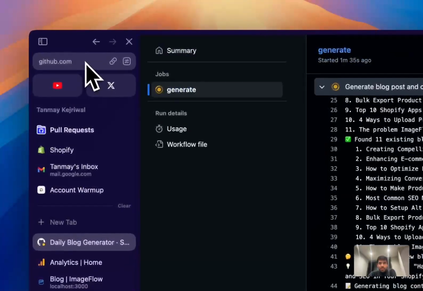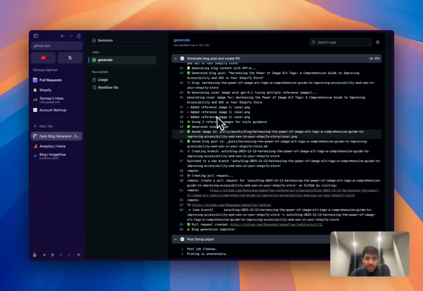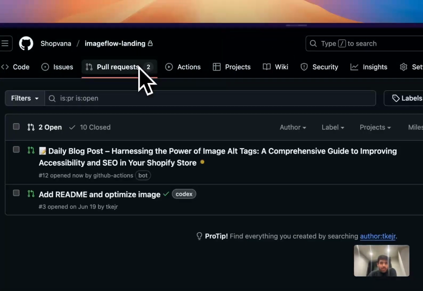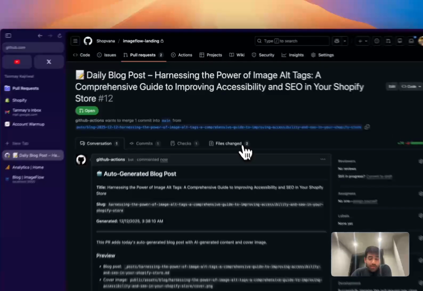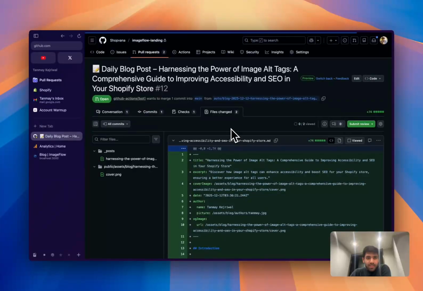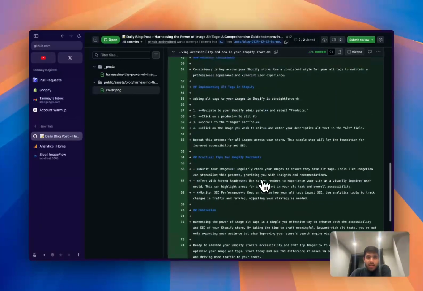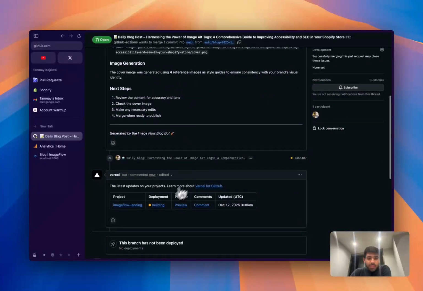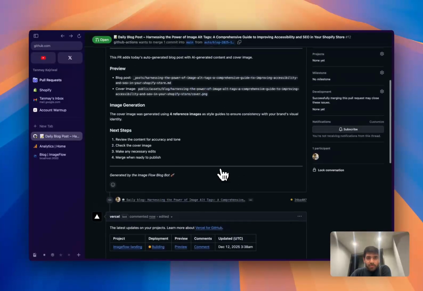Let's see what's happening. There we go. It successfully created the image and created the PR. Now let's see how our PR is looking. So this is our PR. The files changed should be only a new cover and a new Markdown basically. Yep, so we have a new cover image, that's our cover image, and then this is the Markdown of the blog. I have it linked to Vercel so I can actually see the preview before I merge it. So let's wait for it to deploy successfully before we merge it.